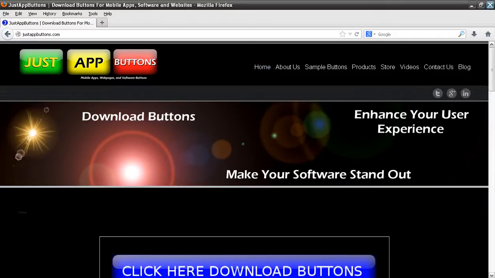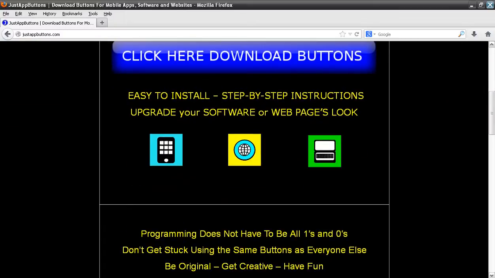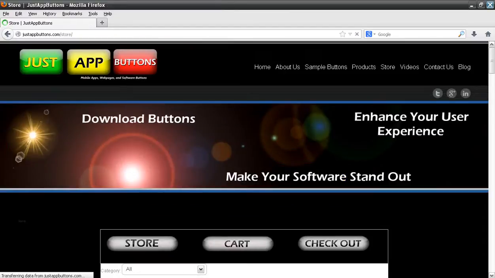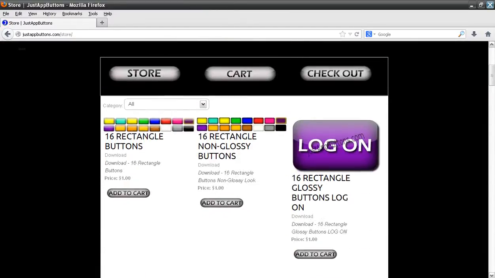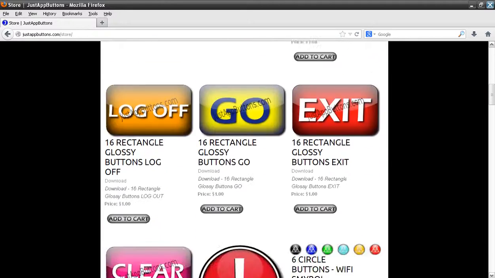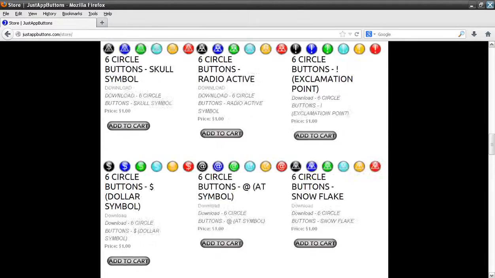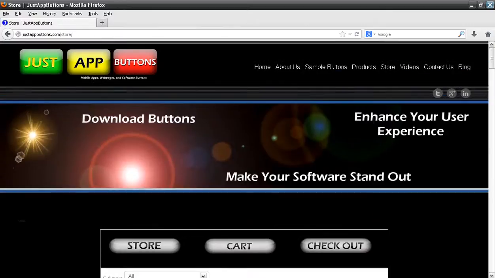Up here we have our banner. When we scroll down a little bit, we have just a little bit of text to let the user know what we offer, and all of these are interactive. We can click on this button, click here, download buttons. It'll immediately take us over to our store. We go back home.